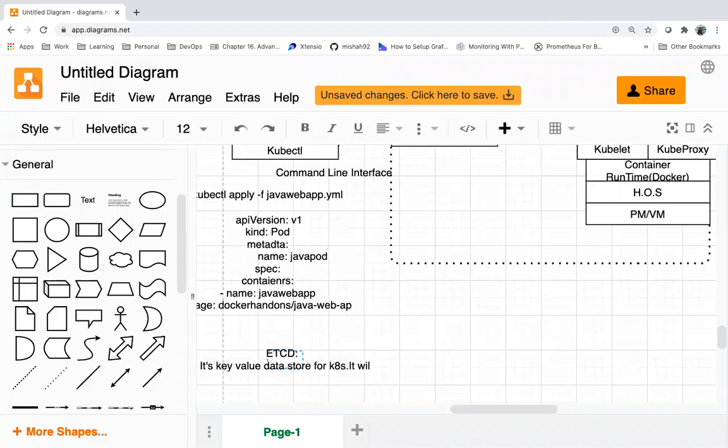It will manage the state of Kubernetes cluster. It will maintain cluster information like nodes, right? Nodes information, pods information, basically containers.